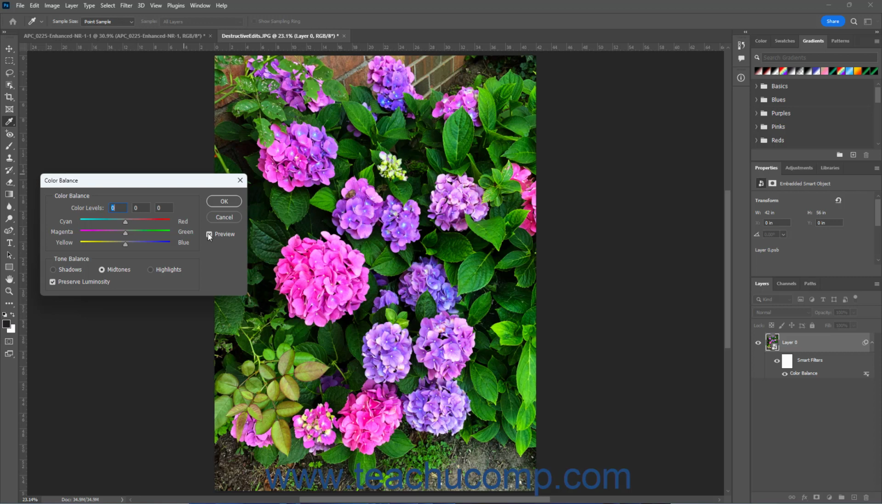To select the tonal range within which to focus your color balance adjustments, select either the Shadows, Midtones, or Highlights choice for the tone or tone balance setting, depending whether you apply this adjustment using the Properties panel or the Color Balance dialog box, respectively. To preserve color luminosity when making color balance adjustments, ensure the Preserve Luminosity checkbox is checked.